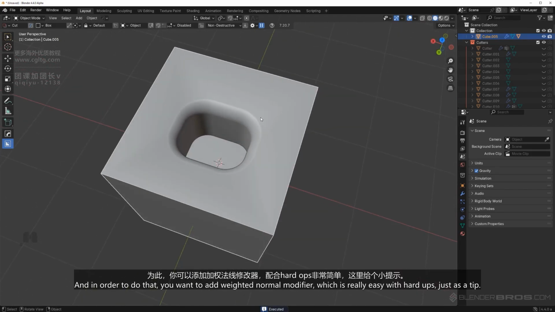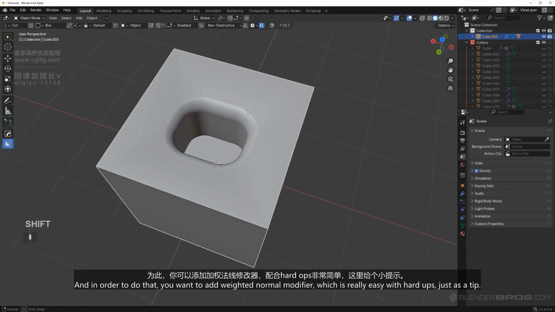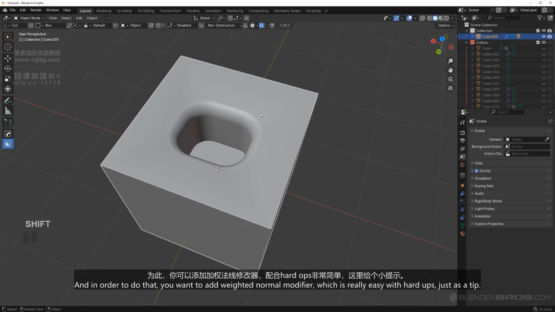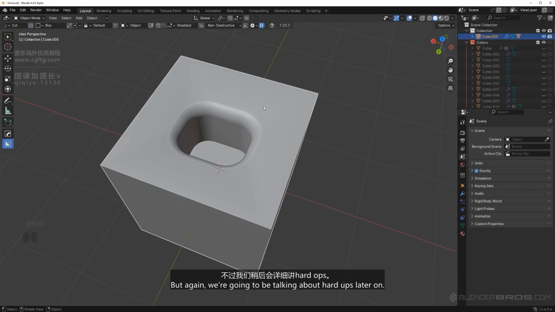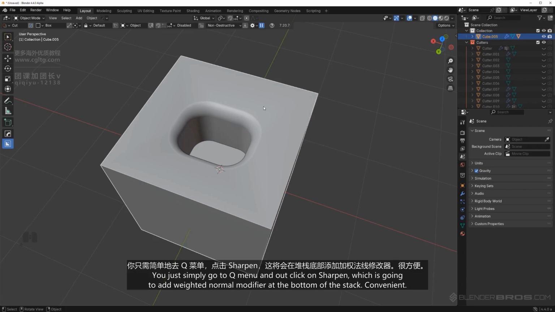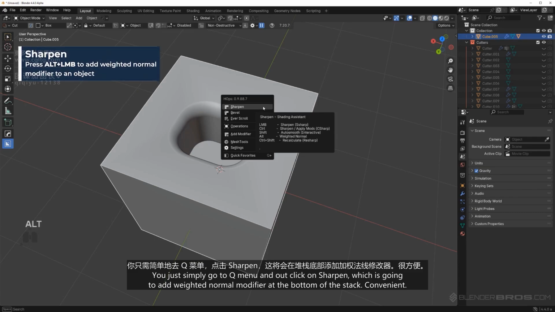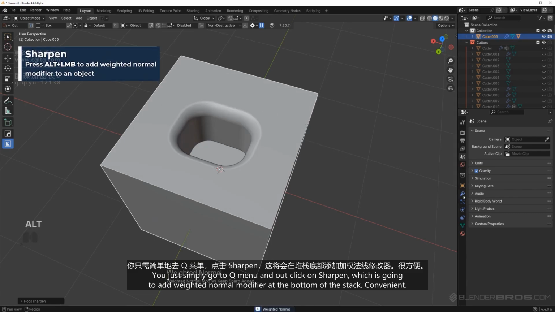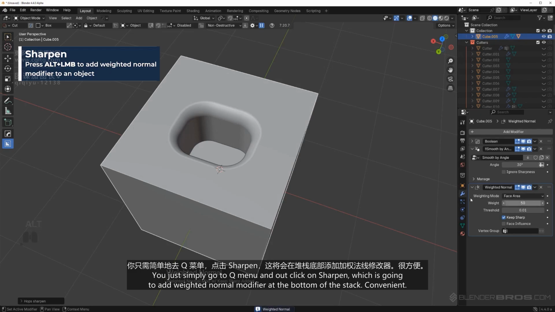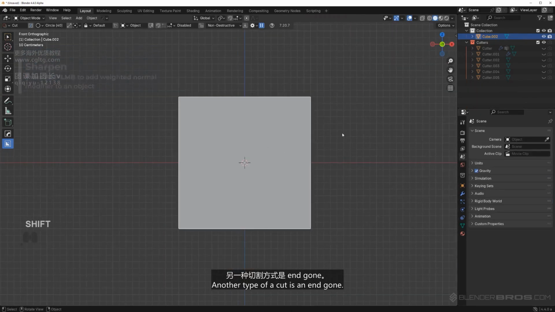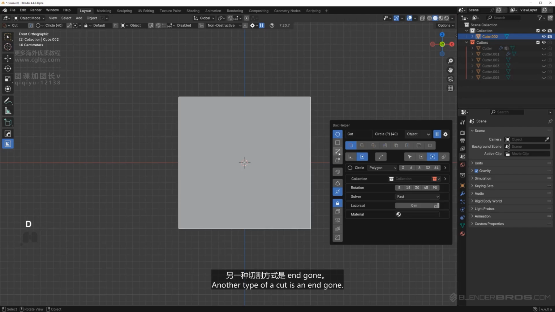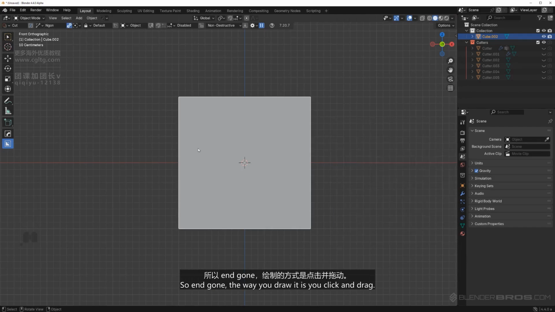And in order to do that, you wanna add a weighted normal modifier, which is really easy with HardOps, just as a tip. But again, we're gonna be talking about HardOps later on. You just simply go to Q menu and alt click on sharpen, which is gonna add a weighted normal modifier at the bottom of the stack. Convenient.